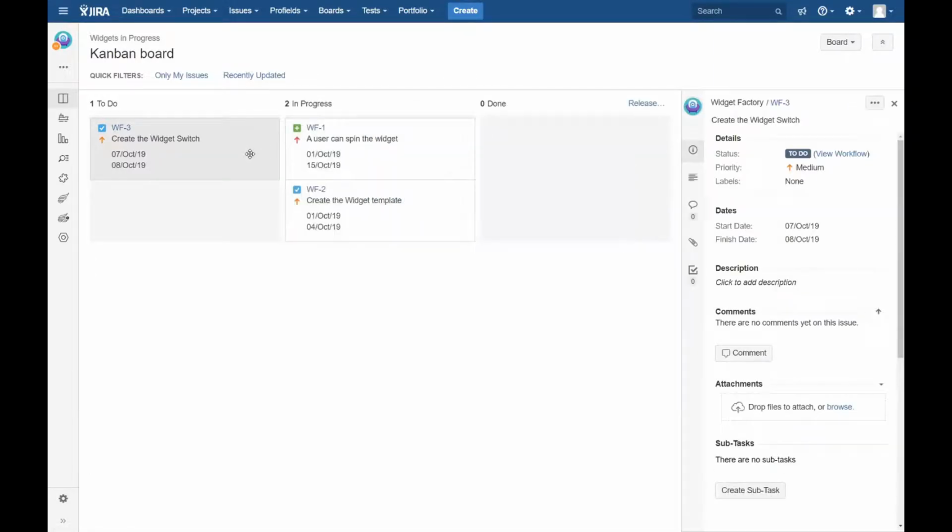We can open up this issue and we can see that some of our information came over from Microsoft Project Server. We can see the summary. We can see the start date, we can see the finish date as well.